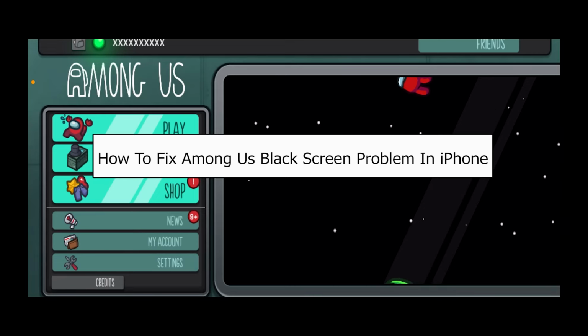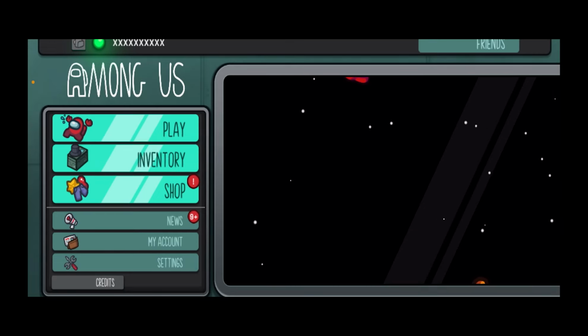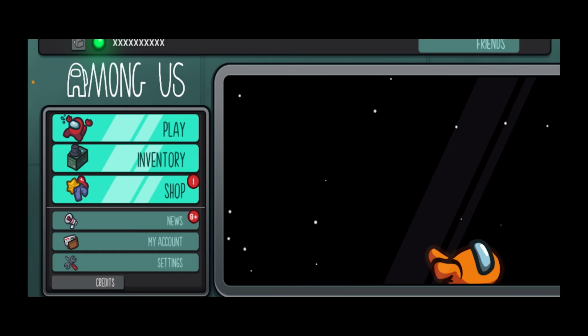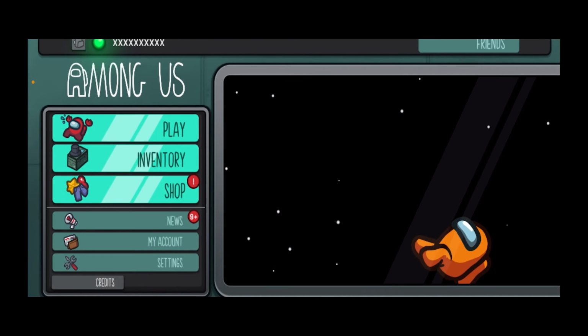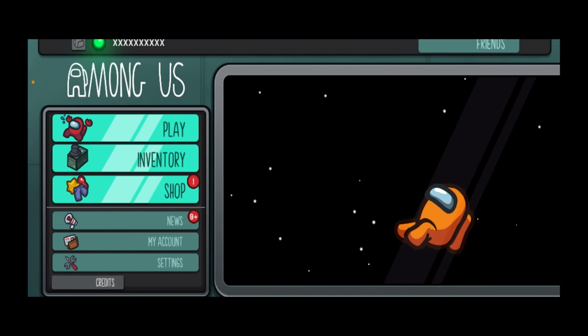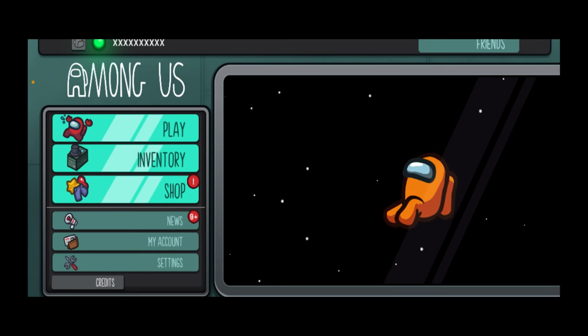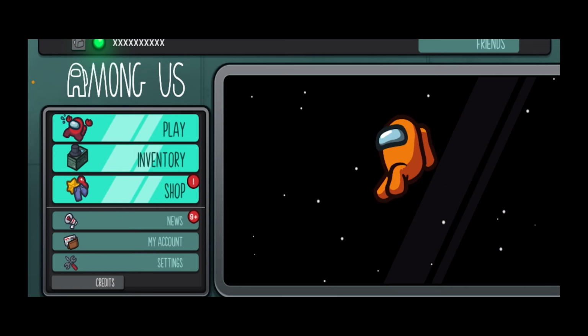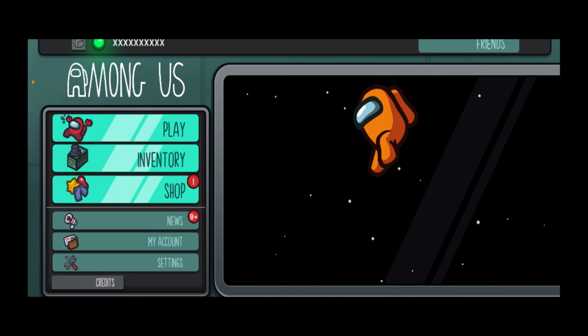Today I'll be teaching you guys how you can fix the Among Us black screen problem on iPhone. Most of the time when you try to join a game, it shows you the black screen. In that case, the easiest way to fix the problem is to close your Among Us game and reopen it again. Once you close and reopen your Among Us game, the problem should be fixed. But if it's still not fixed, then check your internet. Sometimes slow internet as well causes the problem.